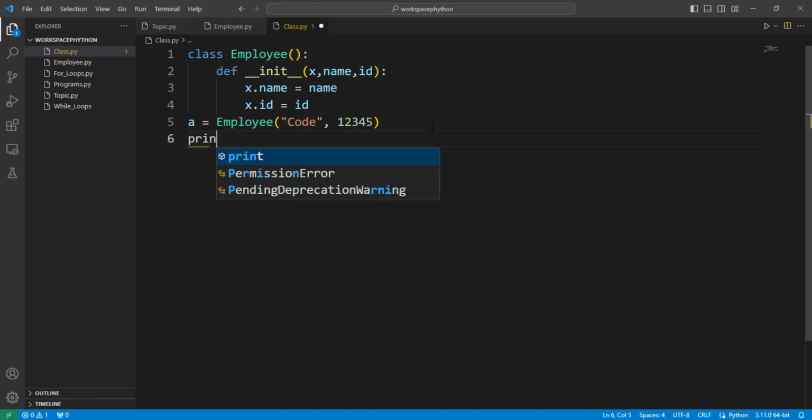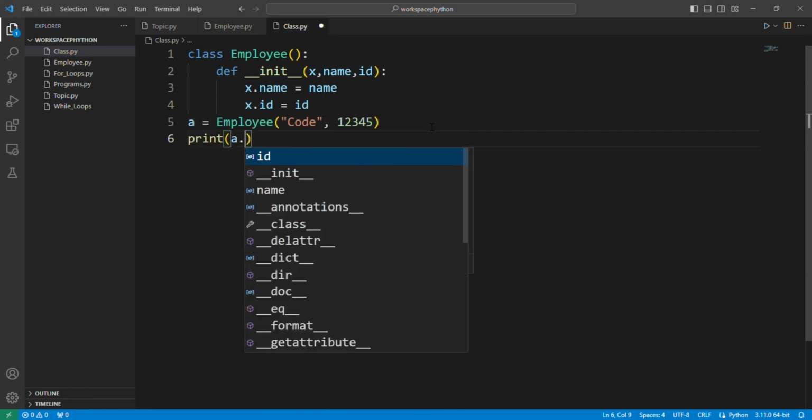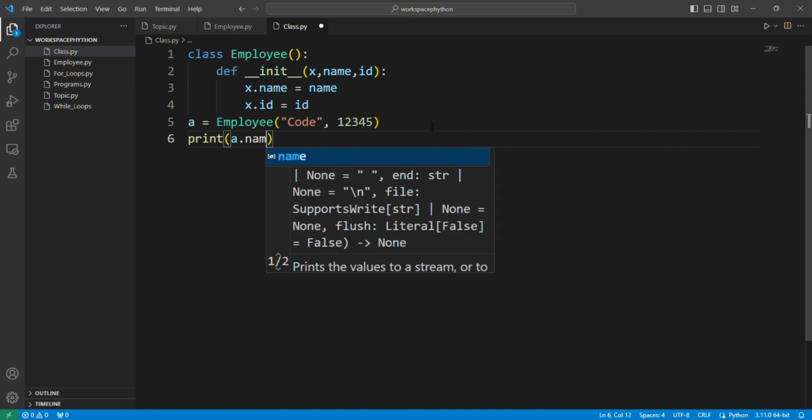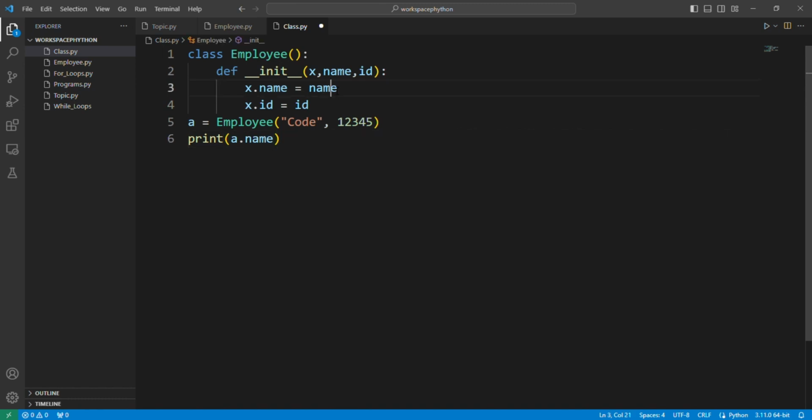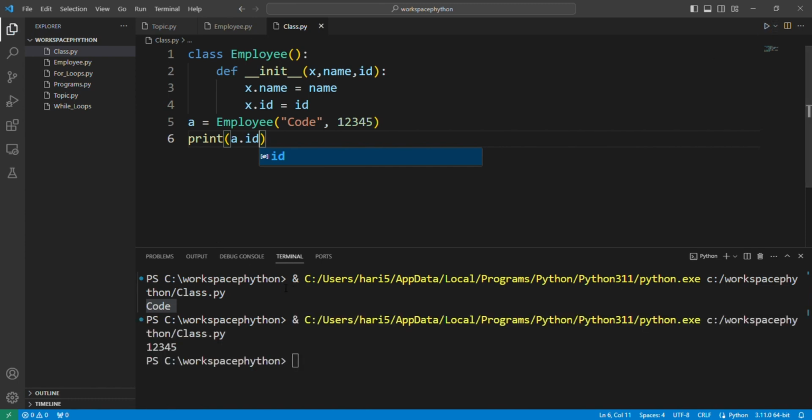And now let's print this. We just use the print statement, a dot, and the thing you want to print. Let's say a dot name. So this is why we use the name over here. Now if I run this, it has to print, as you see, code. And now if I just type ID, it's gonna print the ID. So basically we're trying to see what we have inside the variable. So it's a pretty basic tool here.